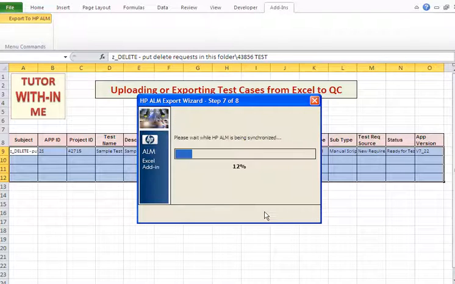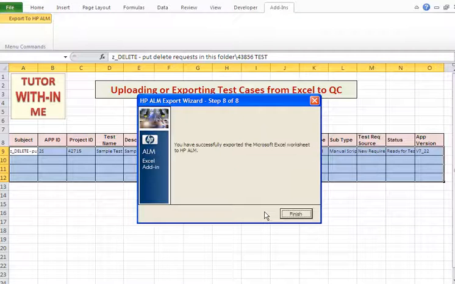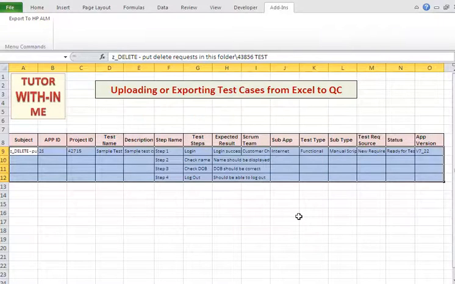Now I click on the export button. As soon as I click on the export button, it will start exporting the test case from Excel to Quality Center. It will take some time. It will show you the progress on the screen also. On successful completion, it will show you a successful message, as you can see on the screen. If there is an error in exporting, it will show you the error also. You can refer to those errors for correcting it.